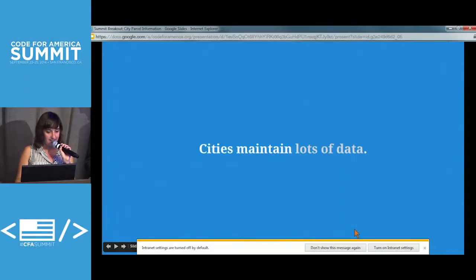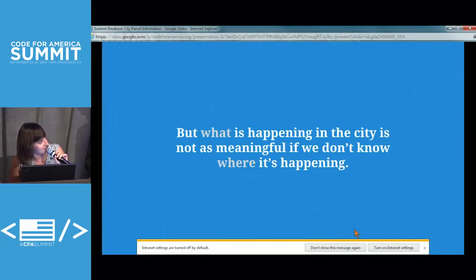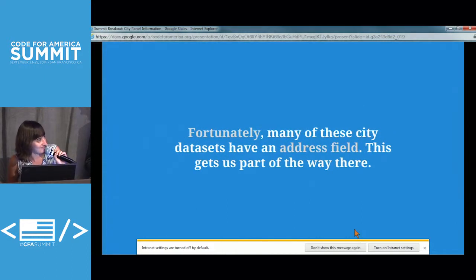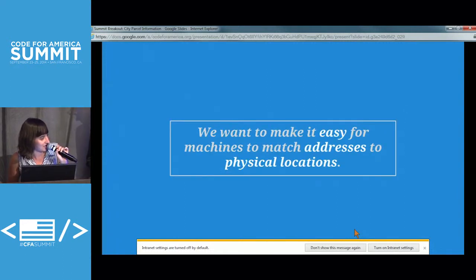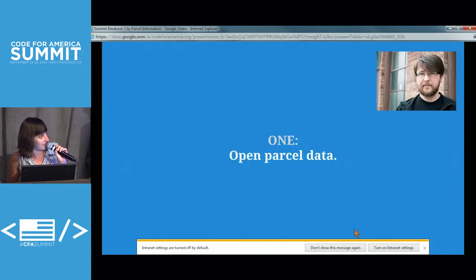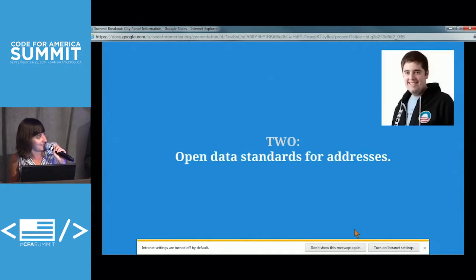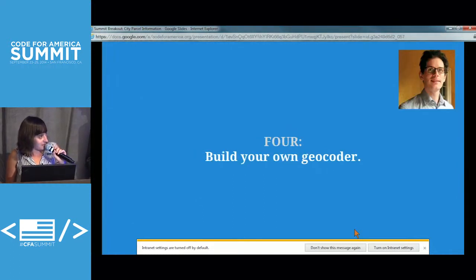I'm gonna run through these really fast and then you can remember what I said. See? Awesome. Great. Wonderful. Look, and now it doesn't look as bad as it looked on here. Oh my goodness, how? We can open parcel data. We can have open data standards and pull addresses from plain text. We can take a minute to look at Tom's photo there. And we can build a geocoder.